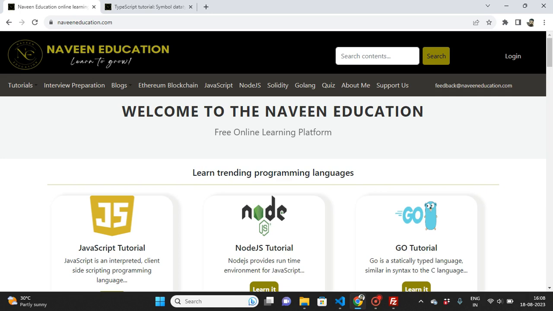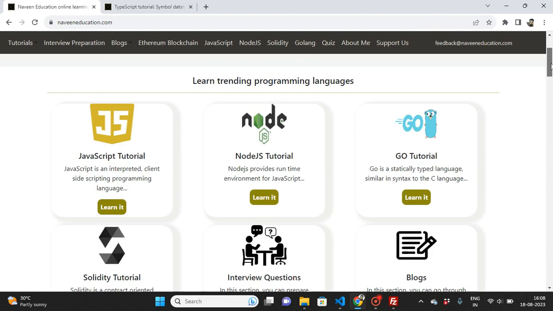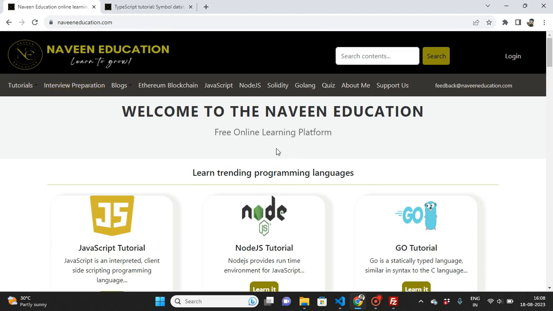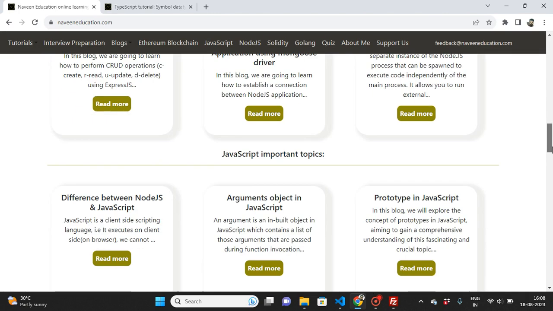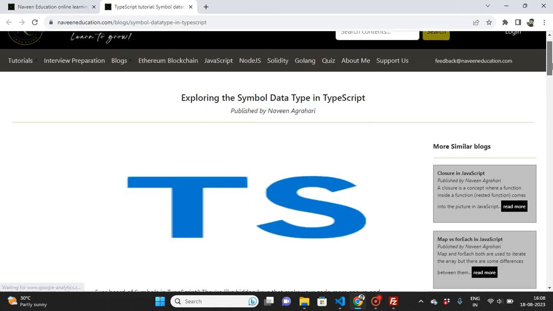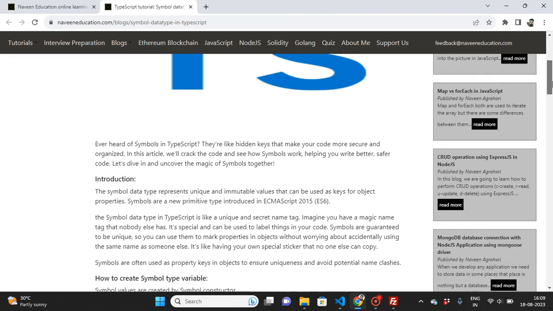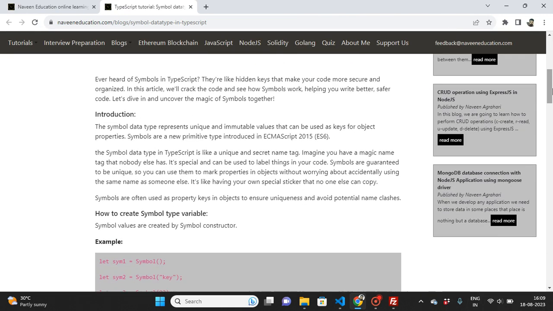In this lecture, we are going to discuss the symbol data type in TypeScript. So first, you have to go to my website NaveenEducation.com. There you will come down to the JavaScript section, where you will find the symbol data type in TypeScript. Just click over here, and you will get a complete explanation of the symbol data type in TypeScript in easy language and with examples as well. So I will explain from here only.